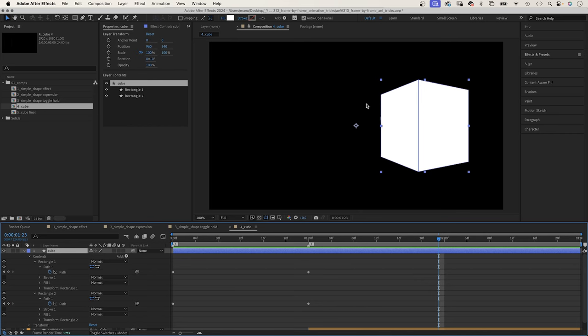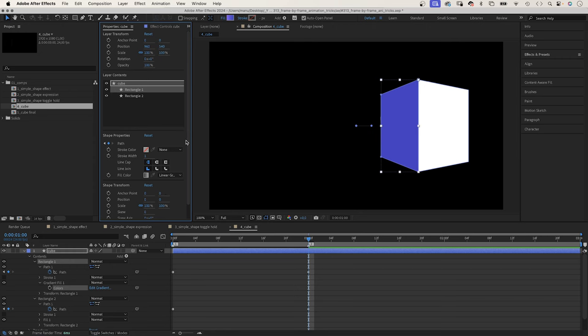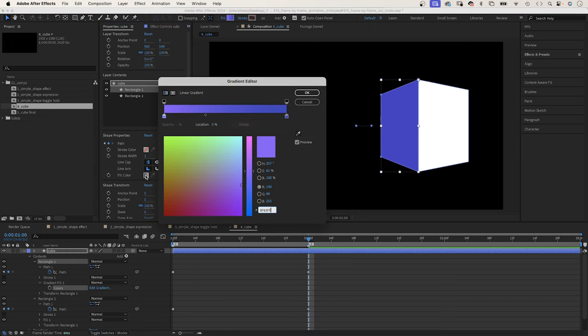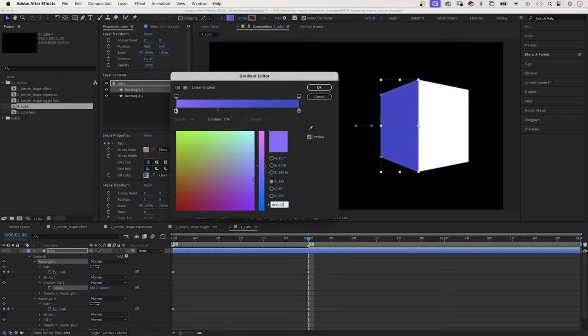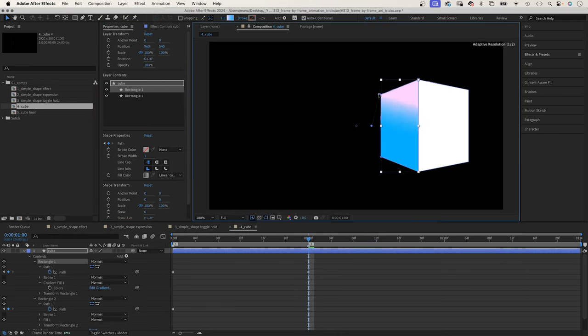Use gradient fills instead of solid colors. For the left part, let's set the fill color to gradient fill. We choose a bright pink and a dark cyan. The light comes from the upper left corner. Let's adjust the start and end points.